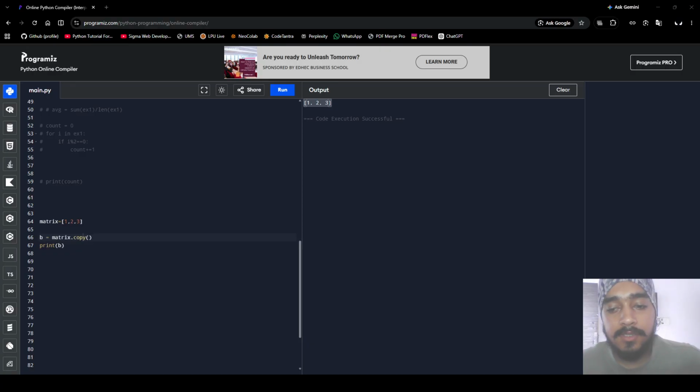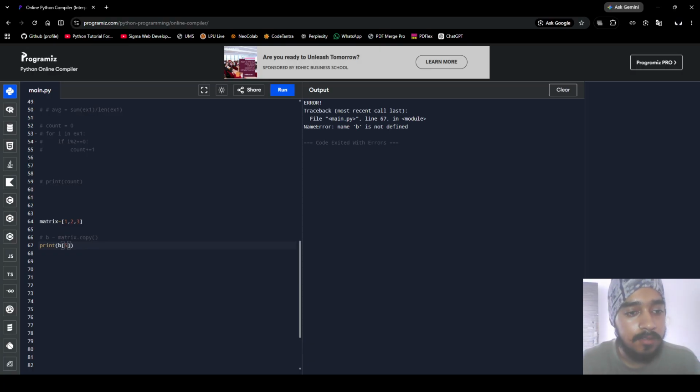Now before wrapping up today's session, we will see some common beginner mistakes. The first mistake will be accessing an invalid index, because if you take an index out of range, it will give the same error. Matrix, as you can see here, list index out of range.